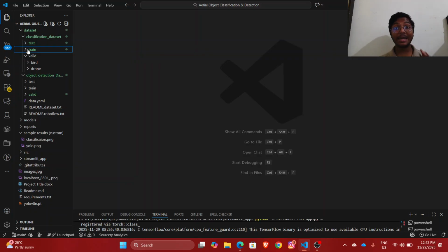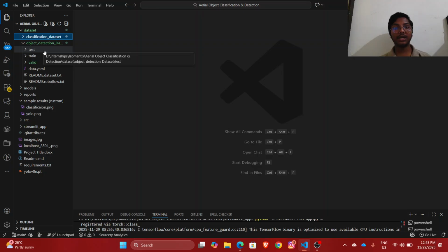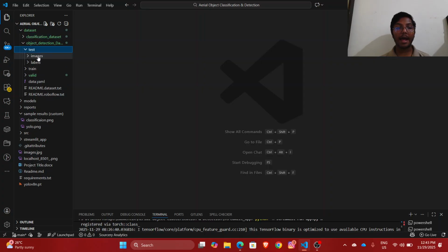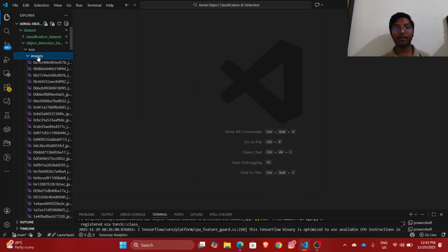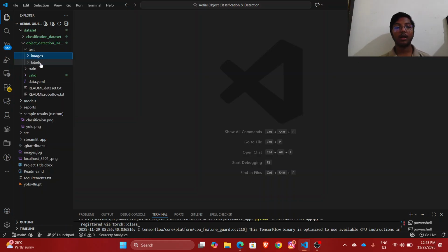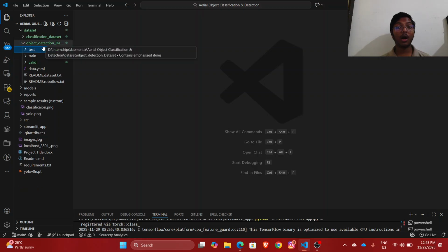This dataset is especially for classification. Now for object detection we use the same, again test, train and validate. These also have the same type of images and labels. Labels are something we need to assign to objects after detection.